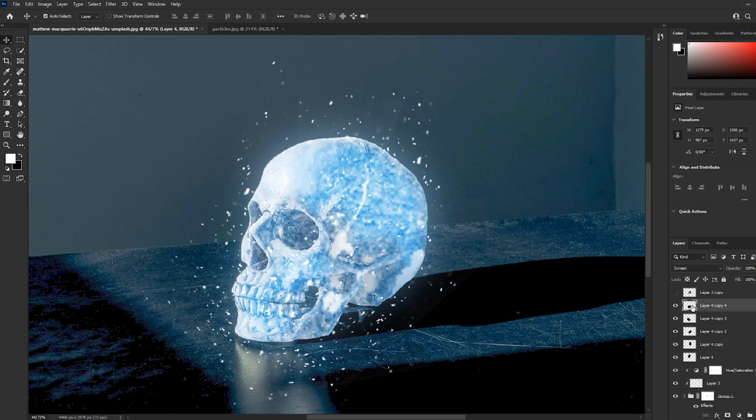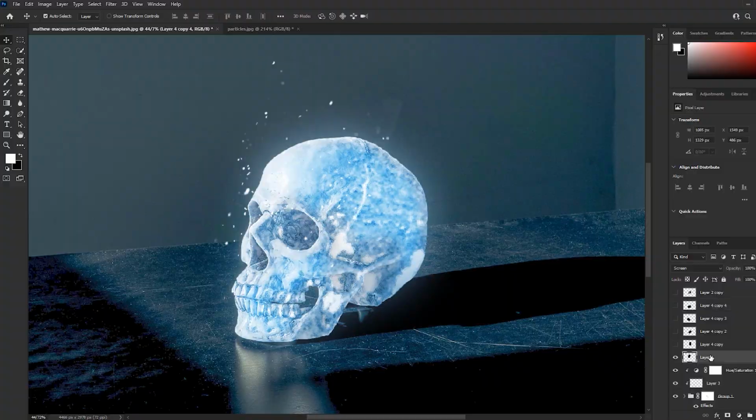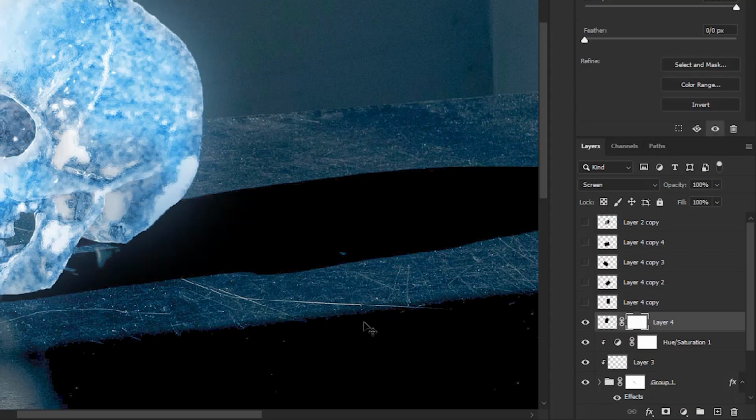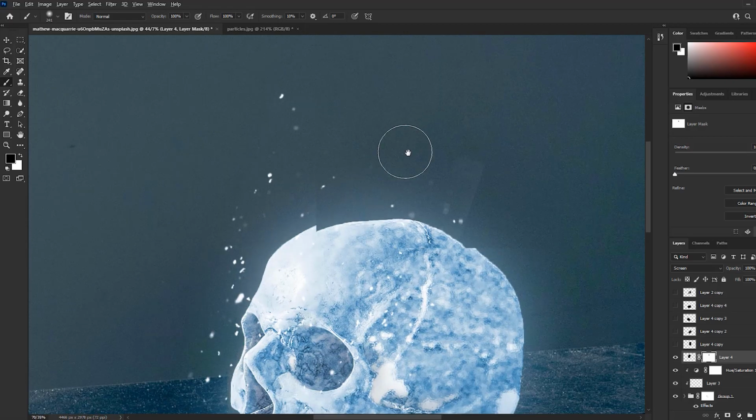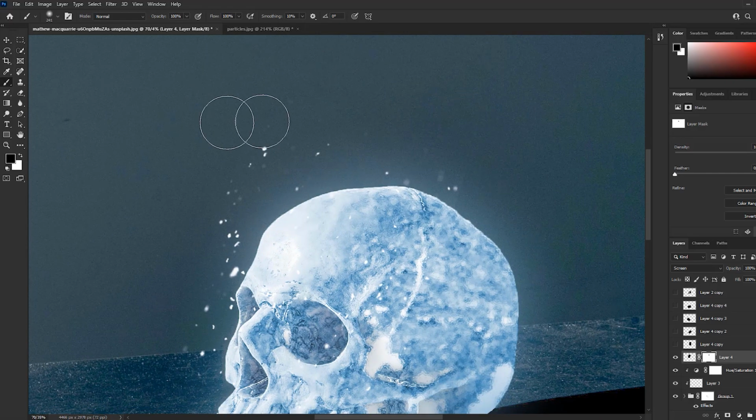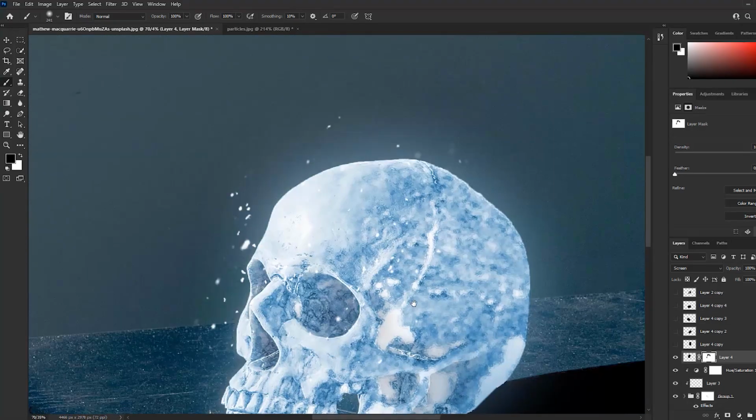I think it's enough. Now let's erase the extra parts of the particles to make a better shape. Keep only one layer visible and add a layer mask to it. Now pick a black brush with opacity of 100% and hardness of 0% and start erasing some parts of it. Do it for each of the layers individually.